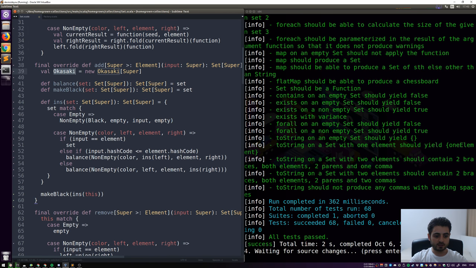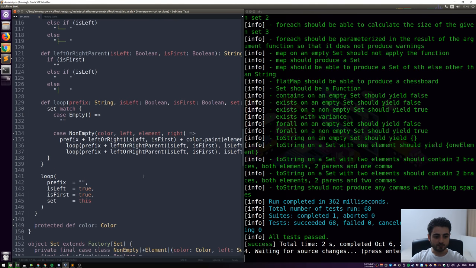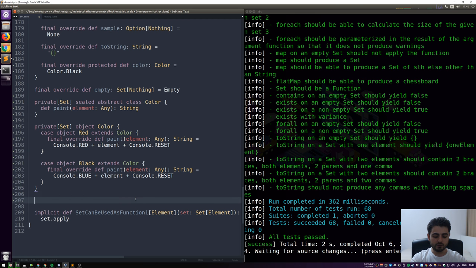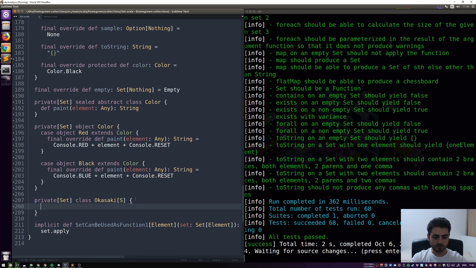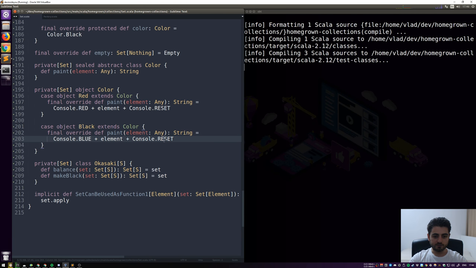And then this Okasaki thing is going to have the dot balance, and it's going to have this make black, right? So all we need to do is cut these out and create this tiny class so that everything still at least compiles. So we're going to go down here, the same as we did with the colors, and create a class. It's going to be private to set, okay? It's going to be a class called Okasaki, and it's going to take some type parameter, okay? And it's going to have these two methods, but super doesn't exist there now. It just has this S, right? So if I did everything properly, it should still work. All right, it still works.